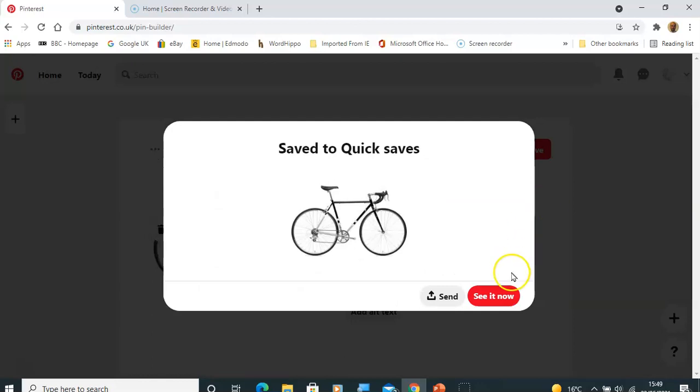Okay? Have a go at using Pinterest. It's really interesting to use, even if only as an exercise for getting you to use your camera.